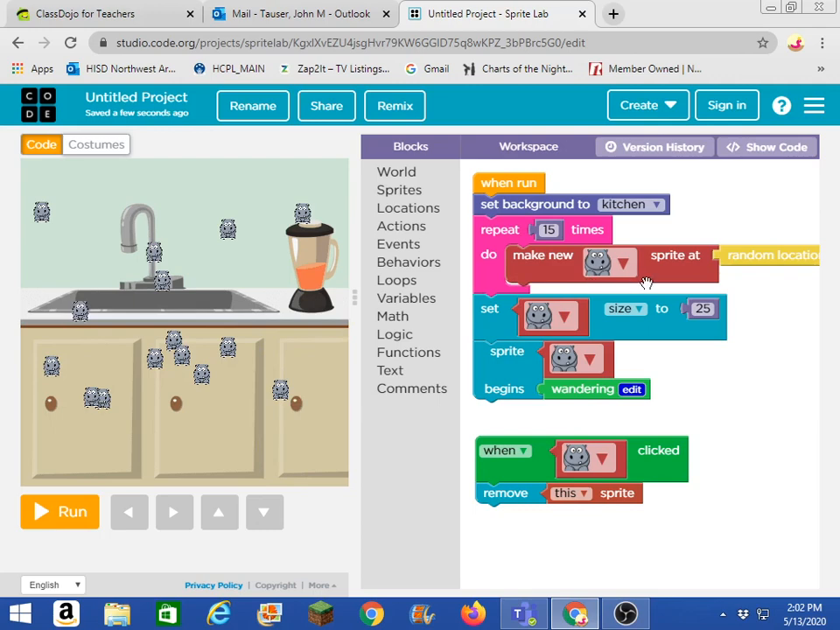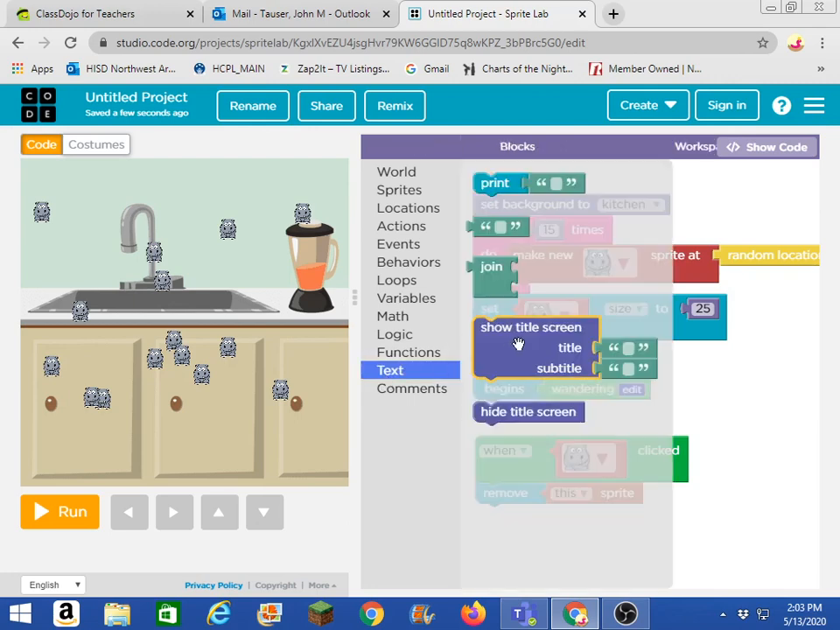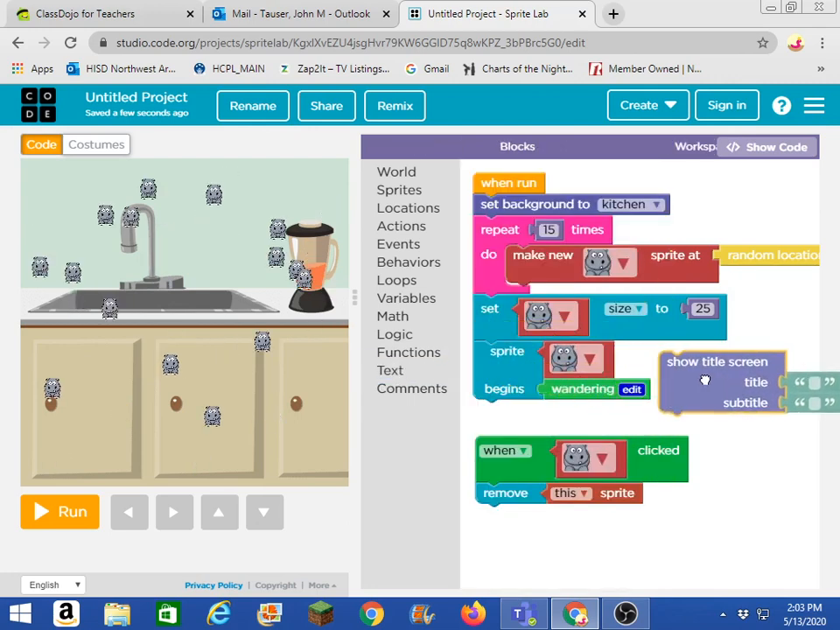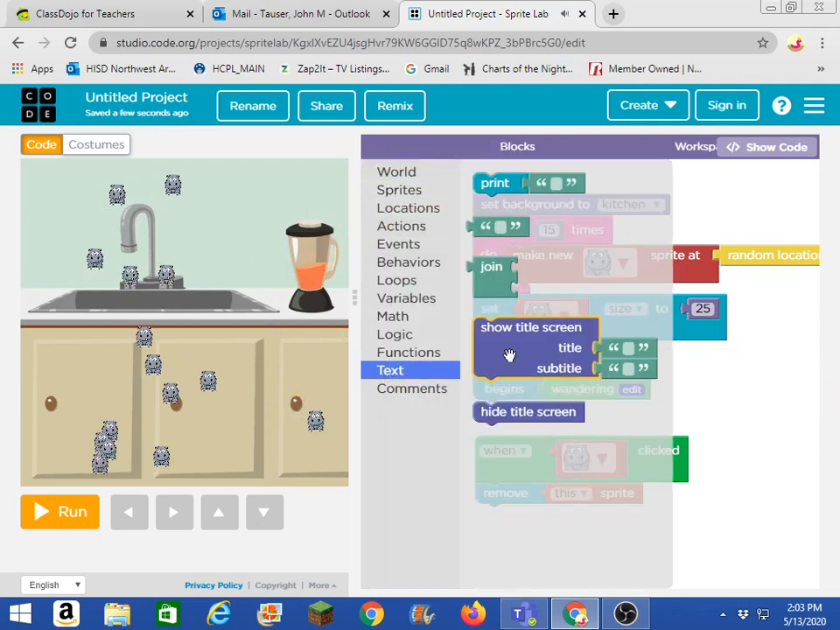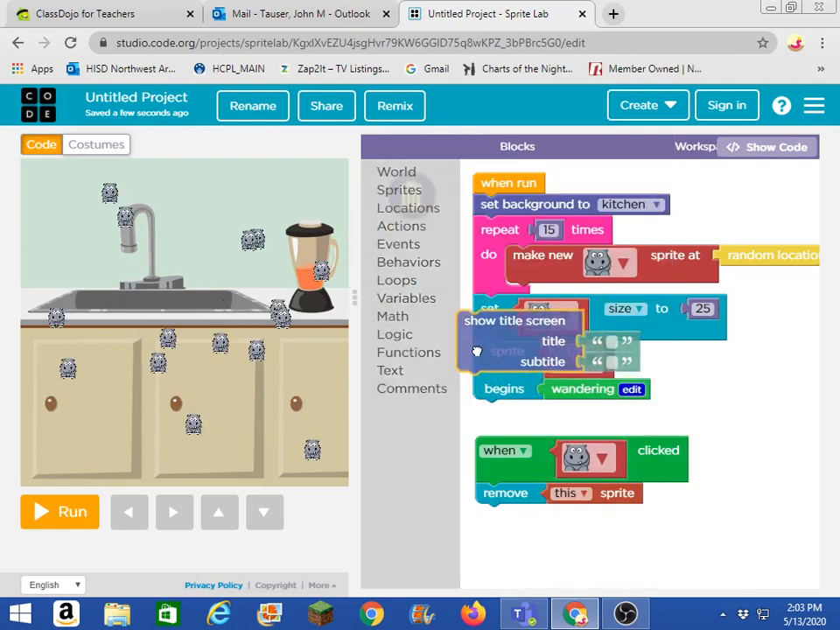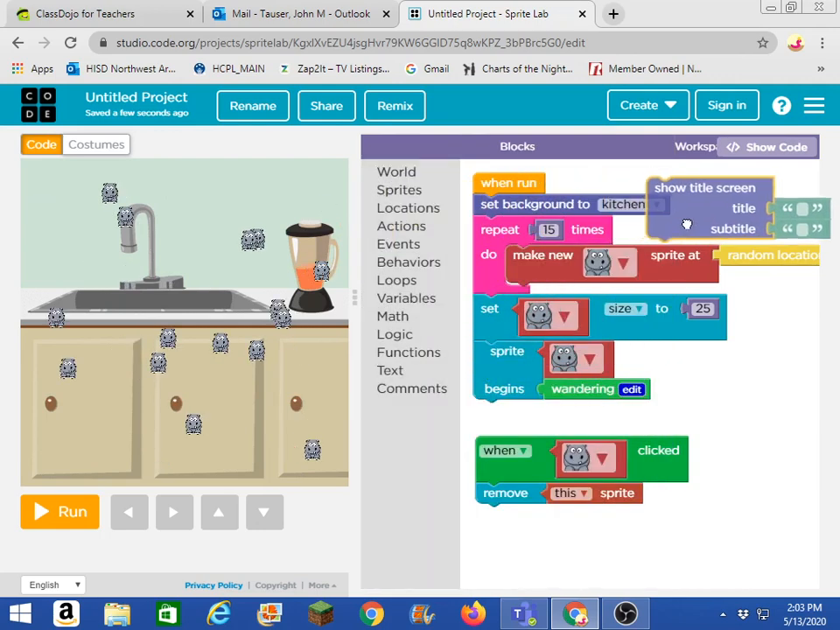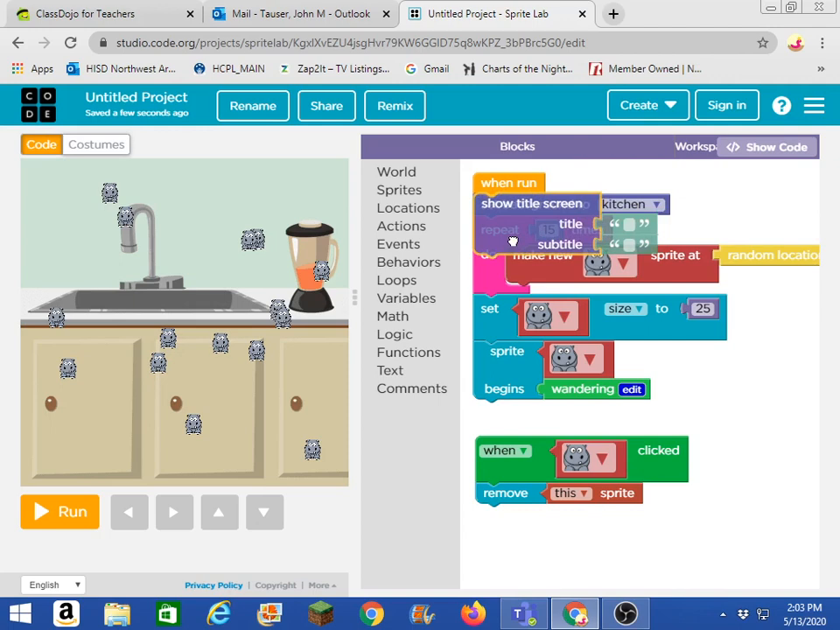We're going to continue on here because I would like to let people know, if somebody's playing it, they need to know what to do. And what I can do is actually add text. I'm going to add something called a title screen right here from the text page. Let me show you again how I got that so you can see text. Show title screen. Okay. And I'm going to pull this here, and it's going to go right there.